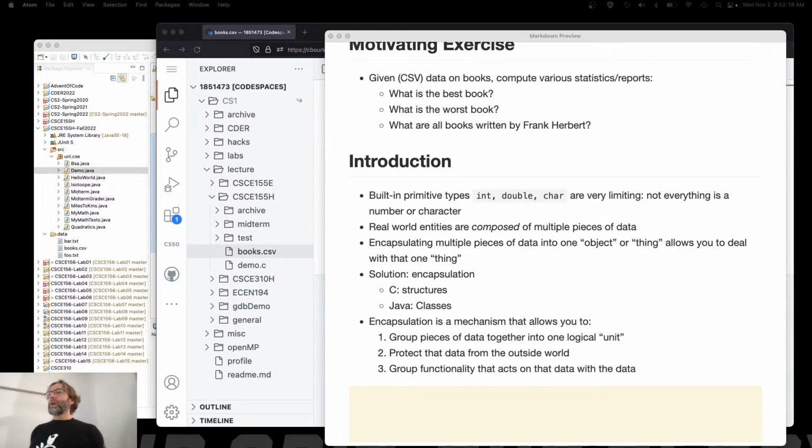Now, C is an older language, from the 70s, before what we would consider modern object-oriented programming. And so it only supports one, the grouping of pieces together into one logical unit. Object-oriented programming came along and added the other 2 conditions, where you're protecting that data from the outside world, and where you're grouping the functionality that acts on that data or operates on that data within the same logical unit.